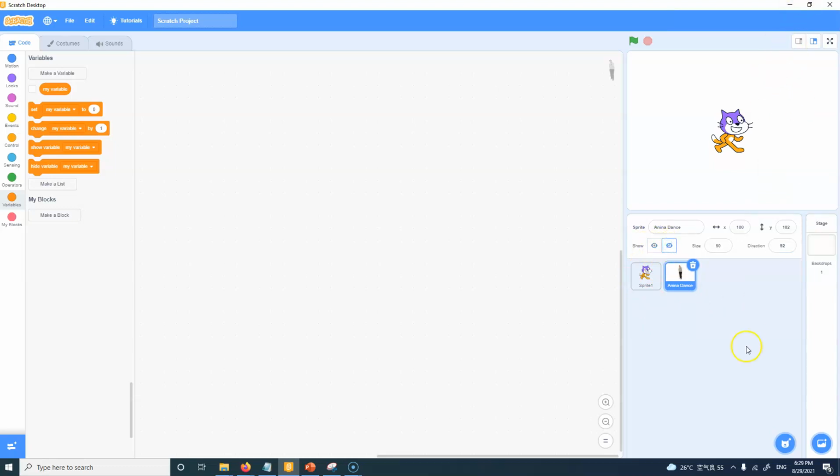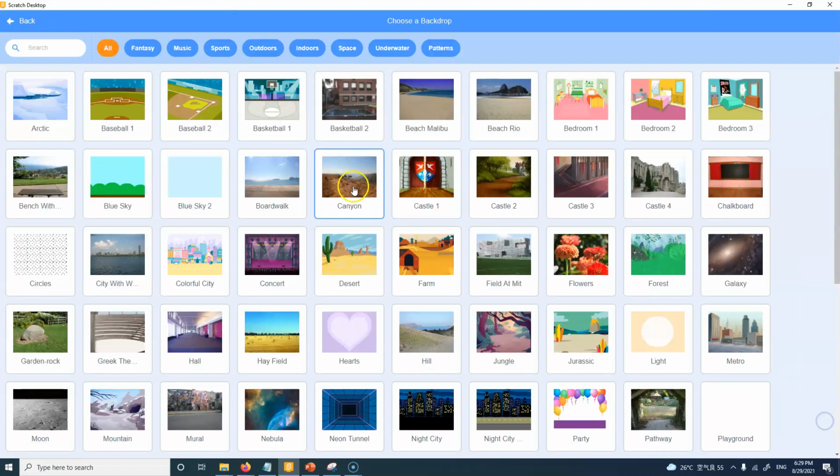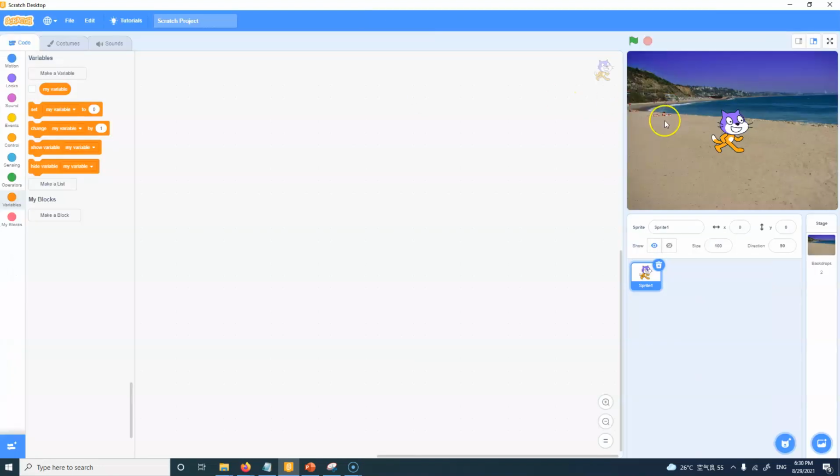So I'm going to say invisible for this one. I don't want it to appear. And if I don't want it, just press delete. And I can even add backgrounds on here. So let's have a background, our beach Malibu, like so. So let's make our cat move.